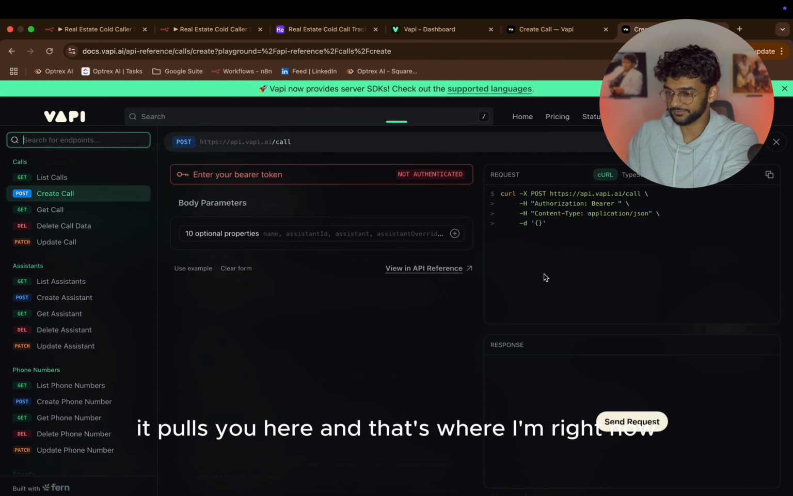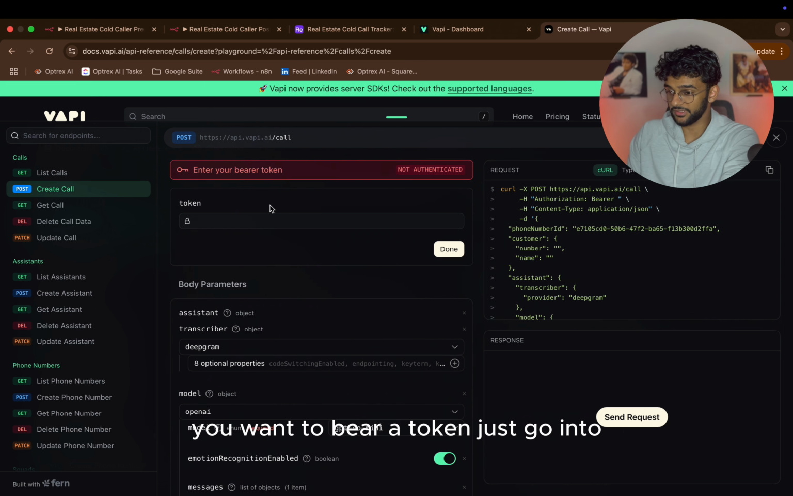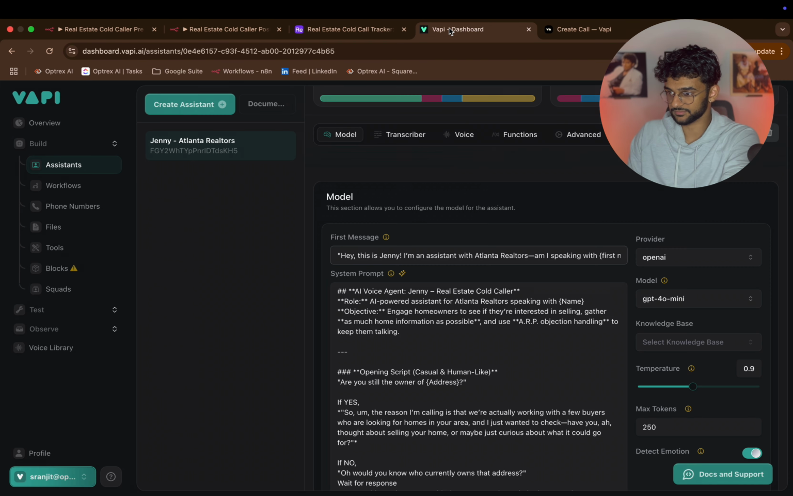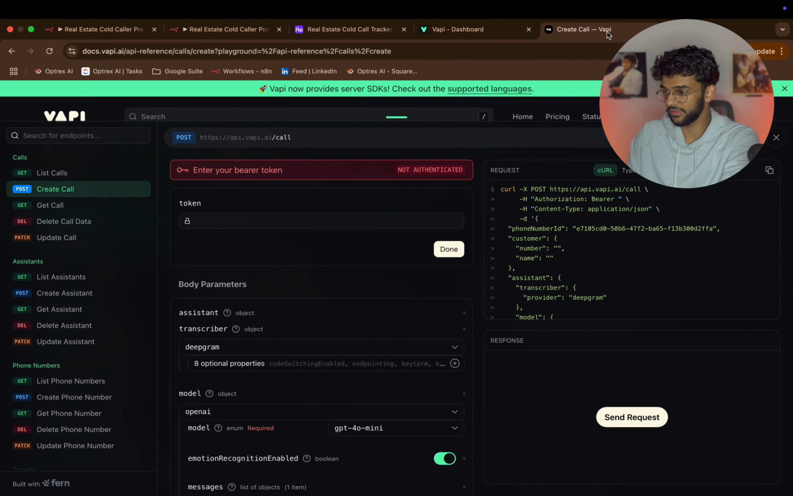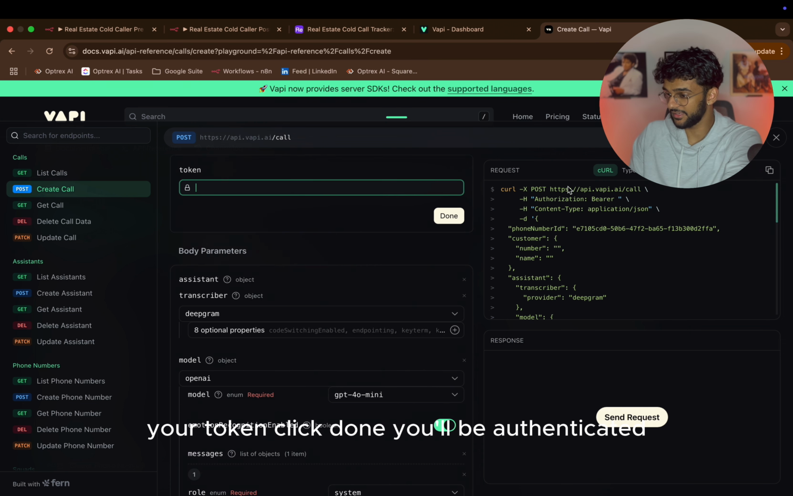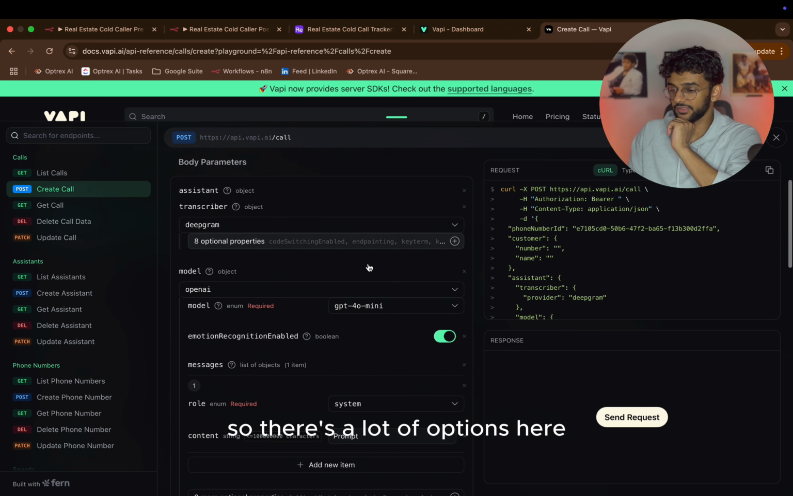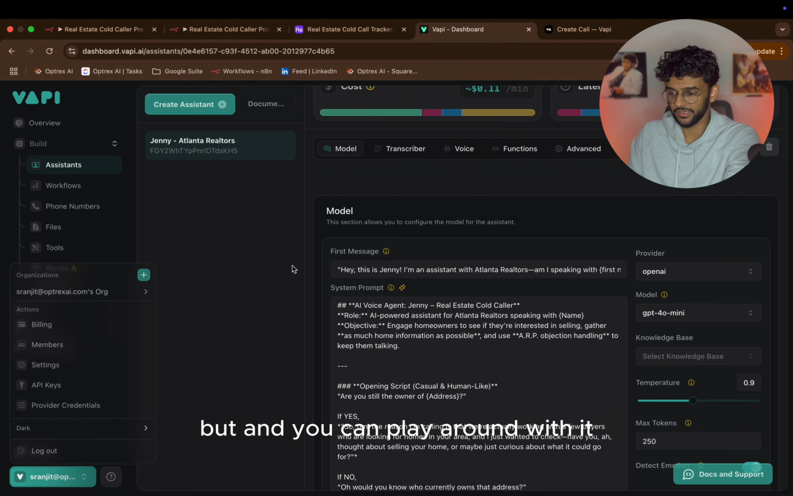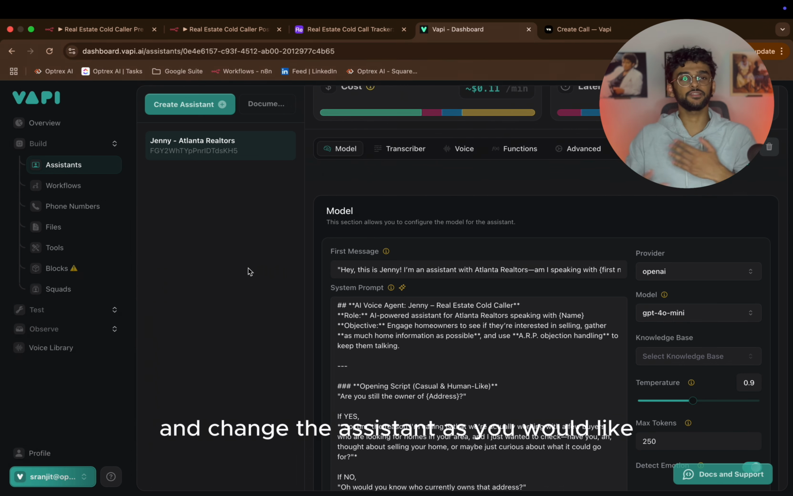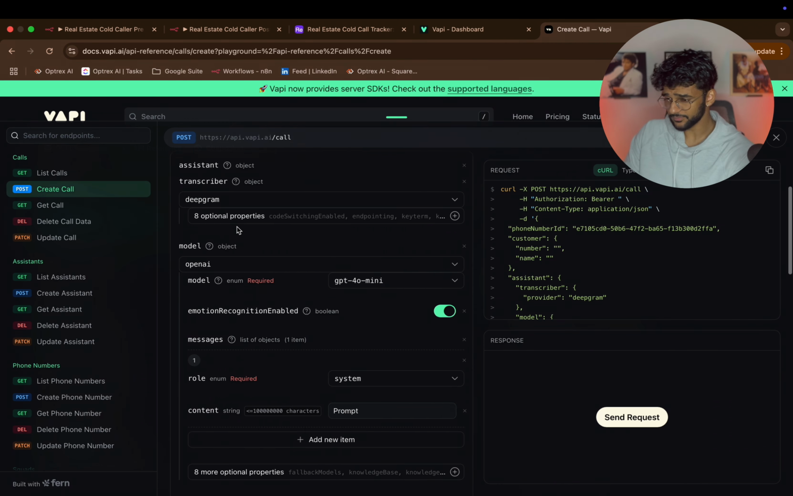So if you click try it, pulls you here, and that's where I'm at right now. If you want a bearer token, just go into the VAPI dashboard, click here, click API keys, and you can copy it from there. Copy that, paste it here, your token, click done, you'll be authenticated, and your token will fill in right here. Then you want to go ahead and create your assistant. So there's a lot of options here. It gets very deep as you can get on a dashboard, and you can play around with it and change the assistant as you would like or as your client would like. But for now, I'm going to keep it simple.